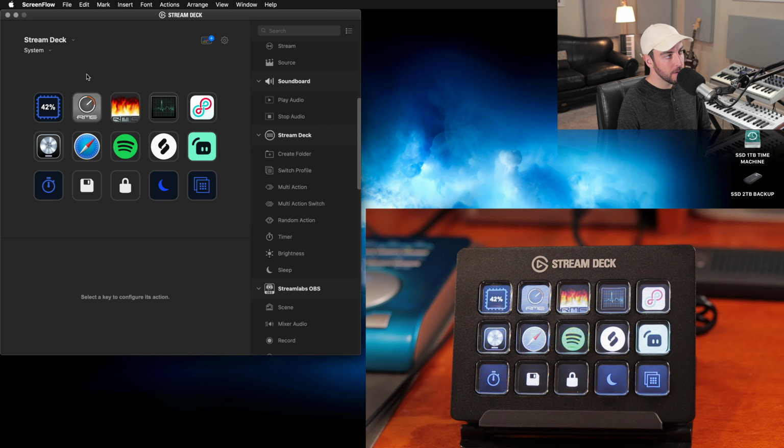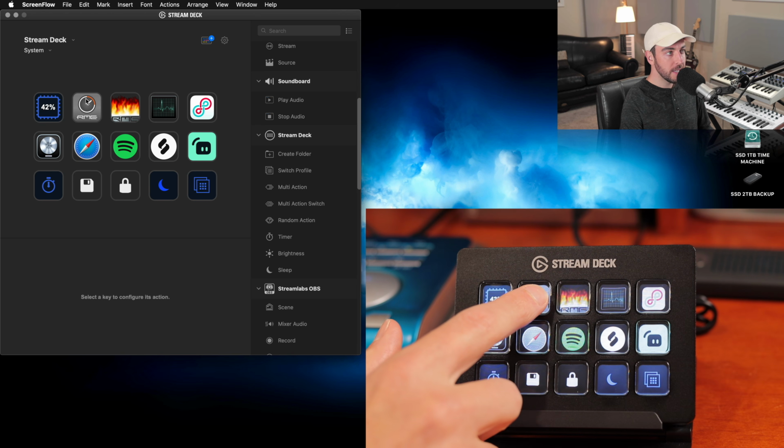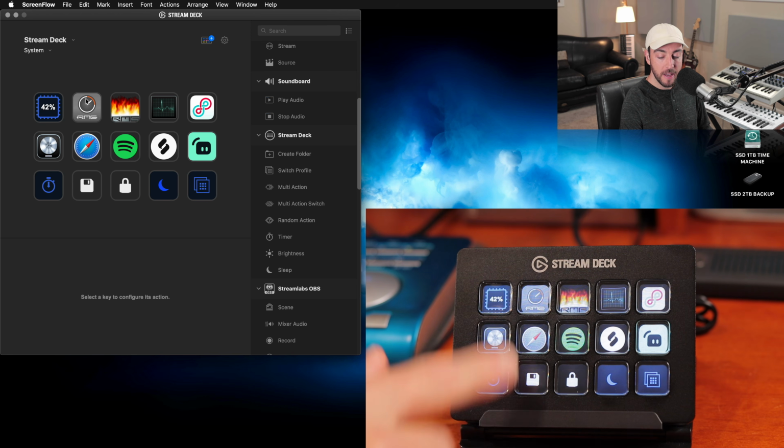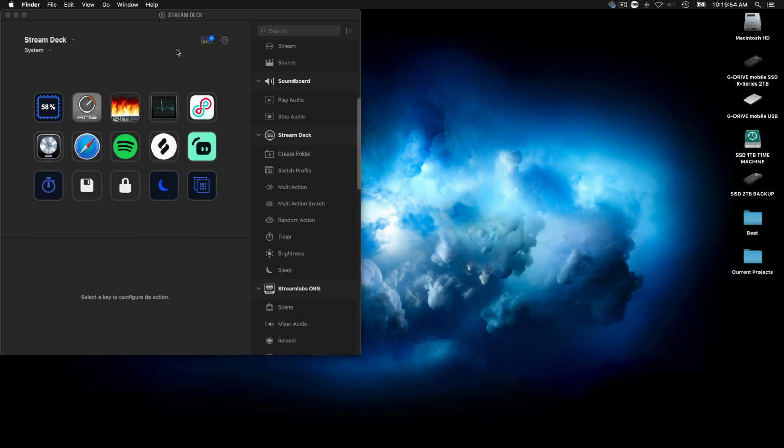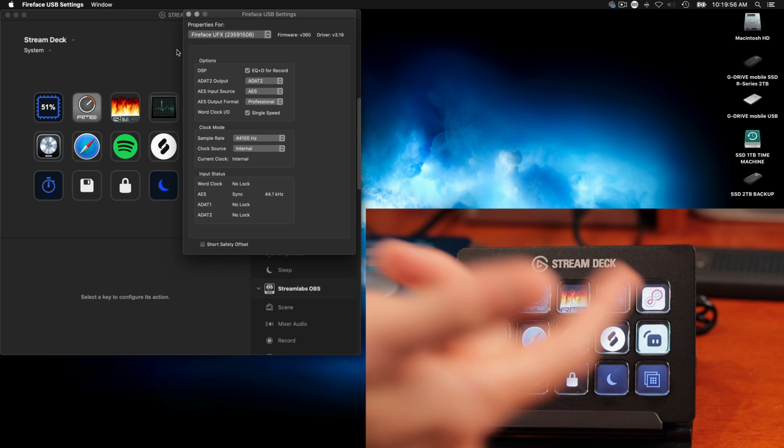Now, the other cool thing that you can do with Stream Deck is you can trigger any application. So for me, one of the applications that I'm constantly pulling up, even when I'm in Logic or the DAW, is the RME Total Mix FX. So I have a button for that, and if I click that, it will go ahead and just launch that app. I can edit my routings there very easily. So it's just handy to pull that up. I also have the utility.